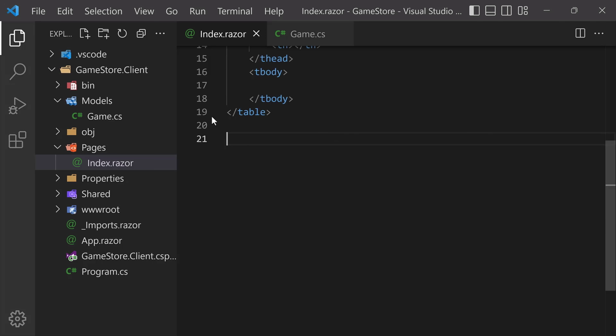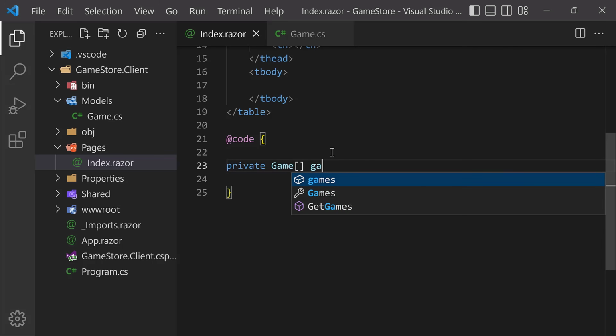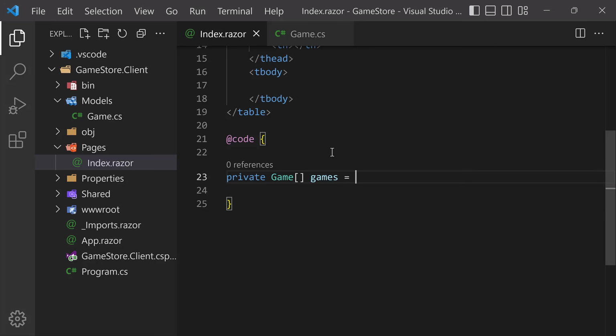So if you go down just under the table here, we're going to be defining a code section. And this is going to be a section where you can freely add your C# code. What we can do is define here our private array of game objects. It's going to be called games, so it's going to be a new array, and we're going to open and close curly braces.